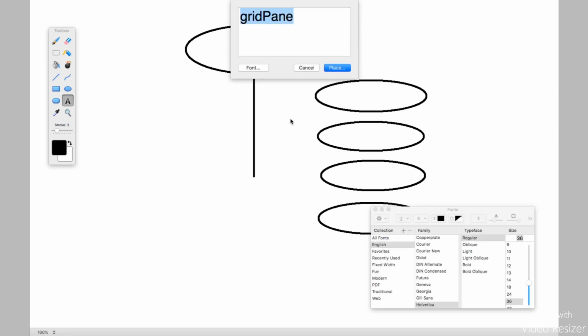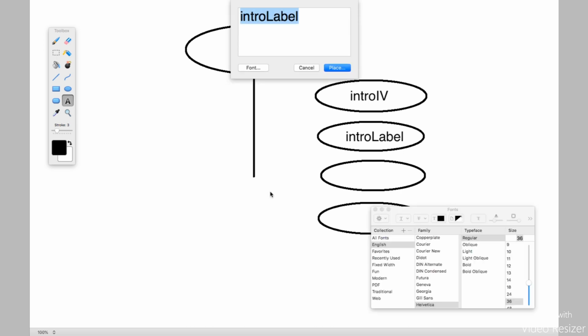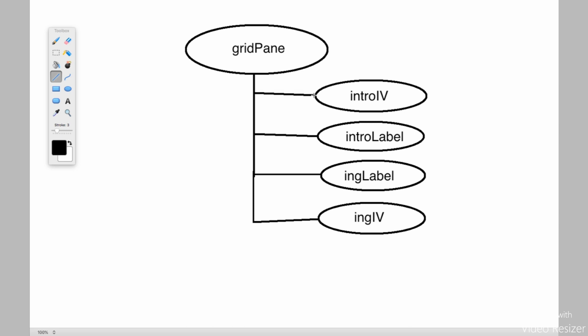The first is going to be our intro image view. The second is going to be our intro label. And then it's going to be our ingredients label. And then our ingredients image view. So those will be the 4 items that make up that application, or the contents of that GridPane layout. And then connect all these together. And so for this one, what we're looking at is just a single root node for the GridPane, and then 4 leaf nodes for each of the 4 items inside of it.